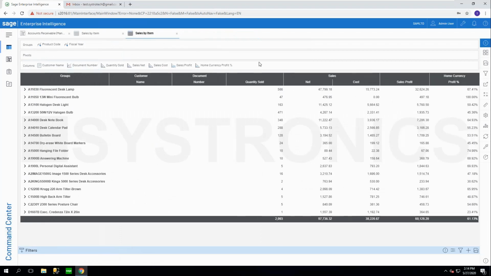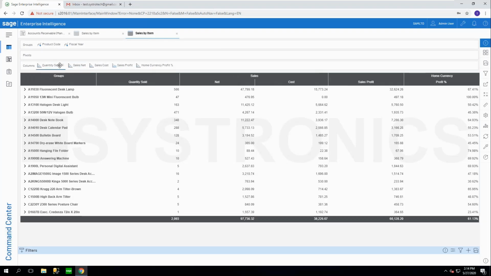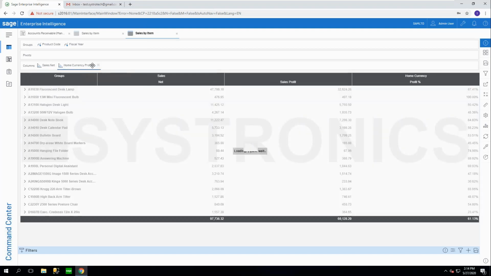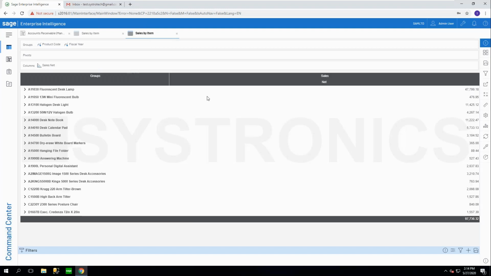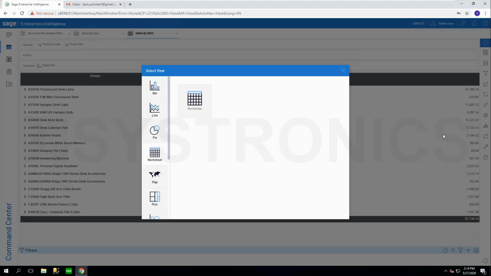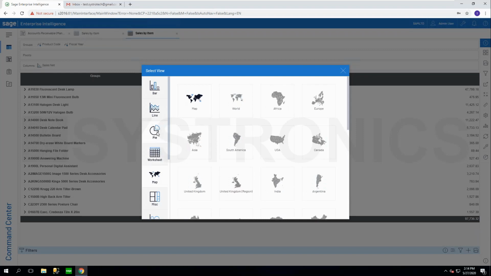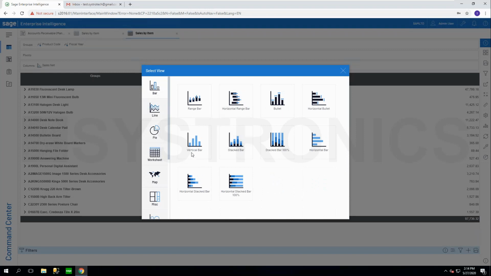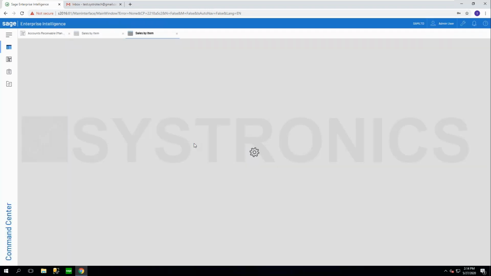This time I will analyze the revenue. So I will remove all the extra columns and leave only the net sale amount. And also I will use a visualization because it's easier to find what I'm looking for when I have a visualization. The tool suggests a wide choice of different visualizations, not only the spreadsheet, but also pie charts, line charts, maps. In this case, I will use a vertical bar chart.